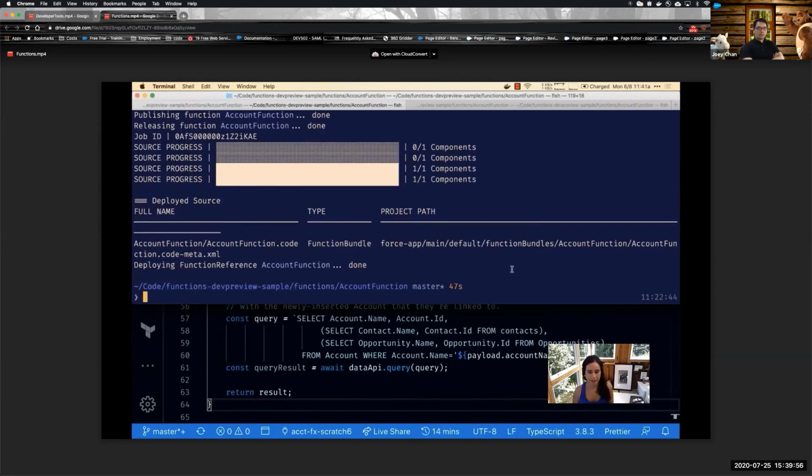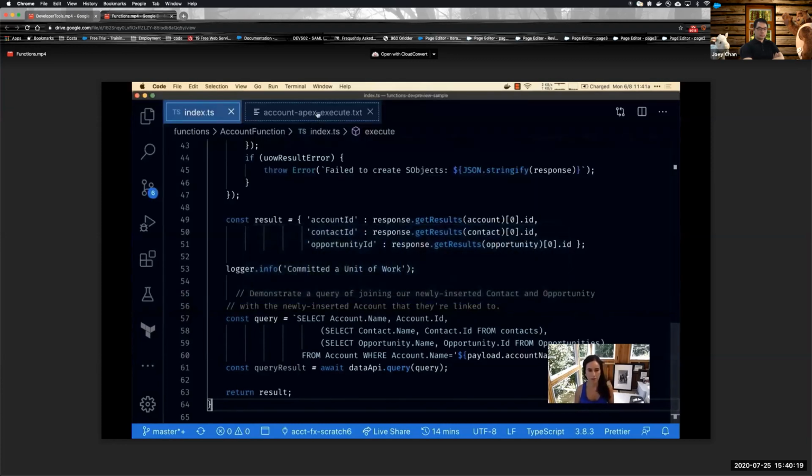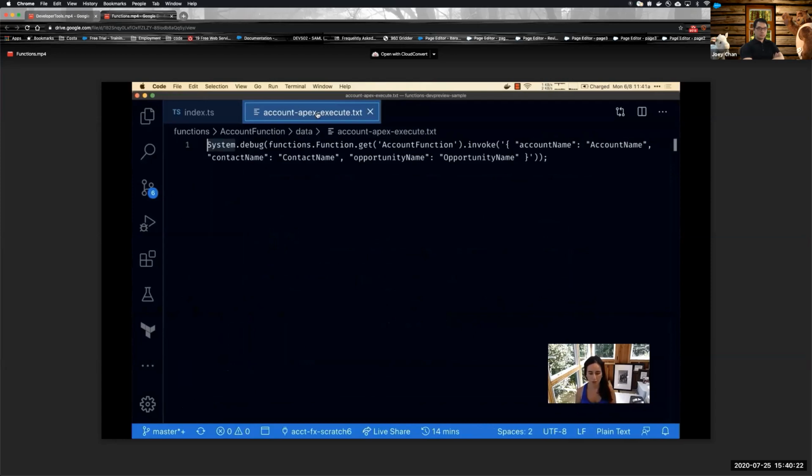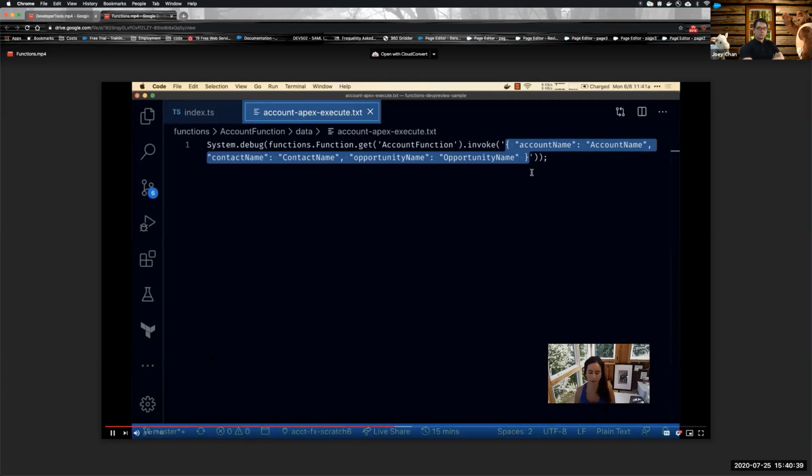Now that we deployed the function, let's execute it from Apex. So what we'll do is we're going to run force apex.execute. And now note how we're referencing this file here that has the account apex execute.txt file. I want to see what's in this file before we execute it. Let's open VS Code and check it out. So basically, this is doing a system.debug to print out the result of function.get, the name for function, account function, and then with this JSON payload, we're going to invoke it. The payload is setting account name to account name, contact name to contact name, and opportunity name to opportunity name for all those new records that we're creating.